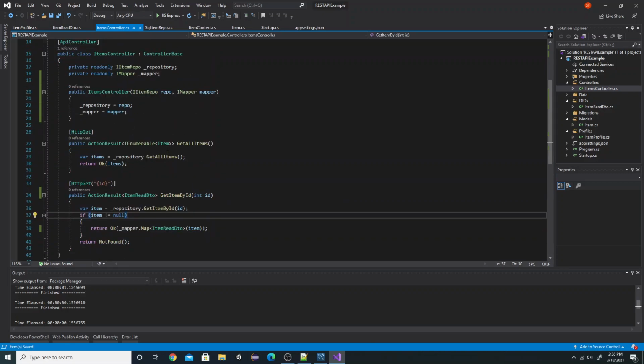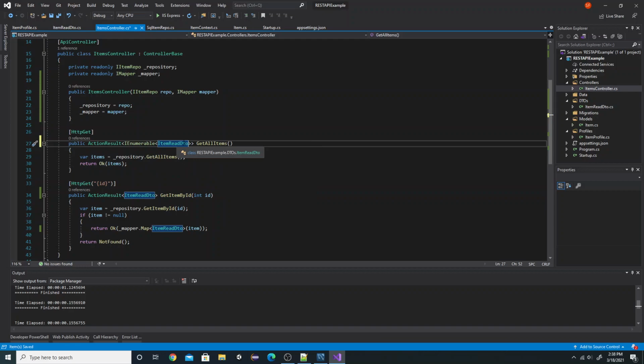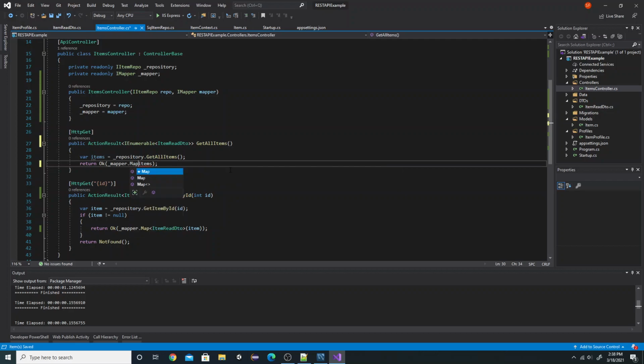Great. Now, similarly, we're going to want this to return an ItemReadDTO, or an IEnumerable of ItemReadDTOs. And again, instead of returning items, we're going to return _mapper.Map.